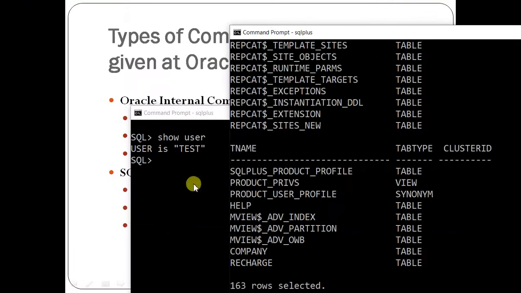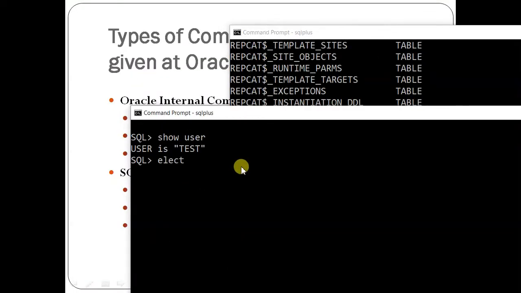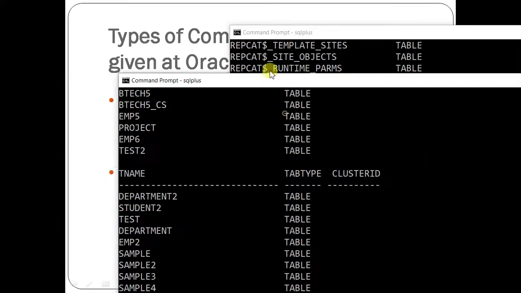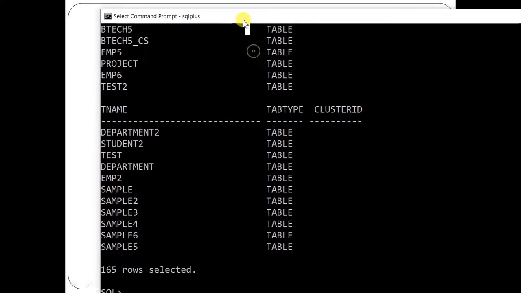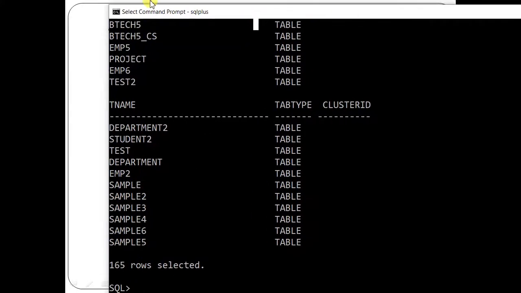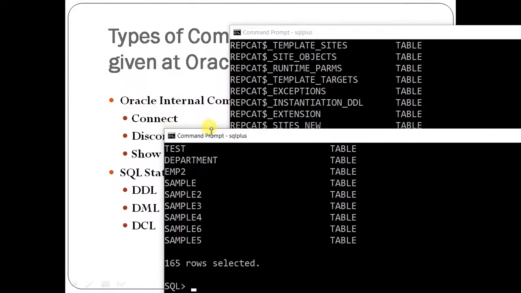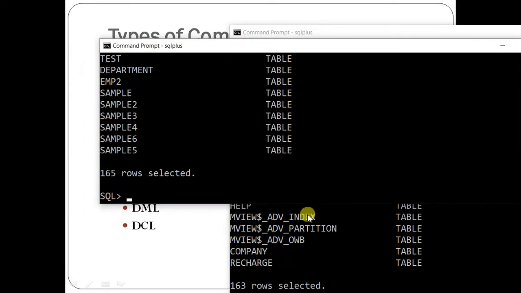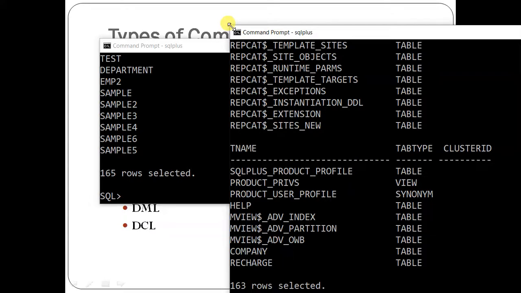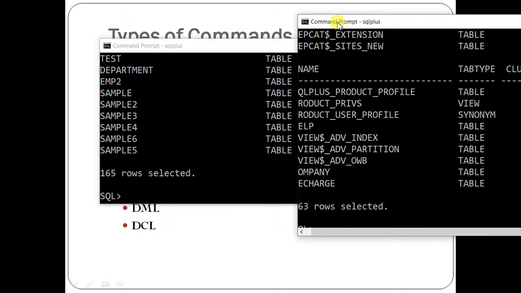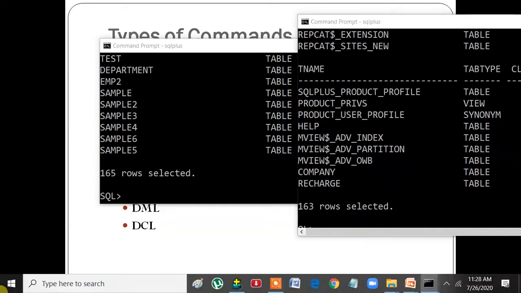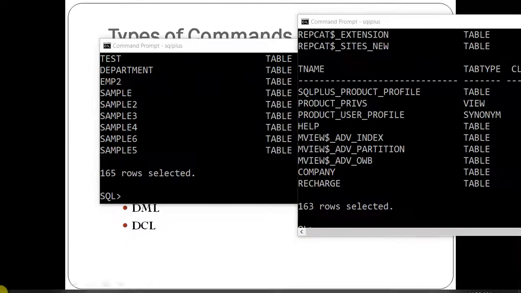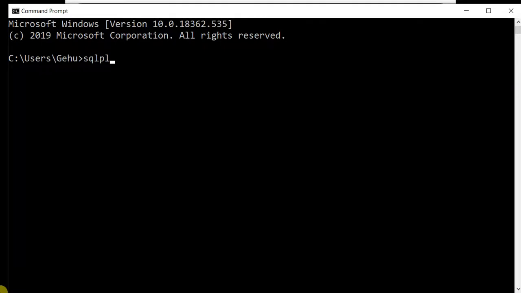Okay, but if I type the same thing here, select star from tab. You can see 165. So one user has 165, another user has 163. Let me show you again with another one. Let me connect with another cmd sqlplus.